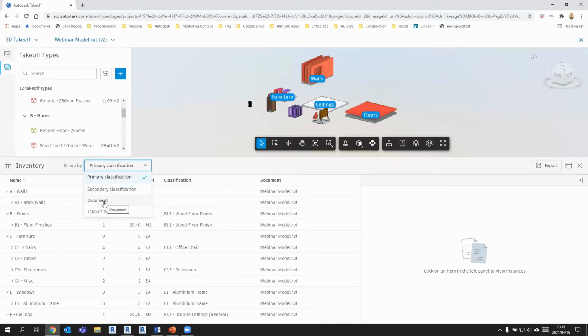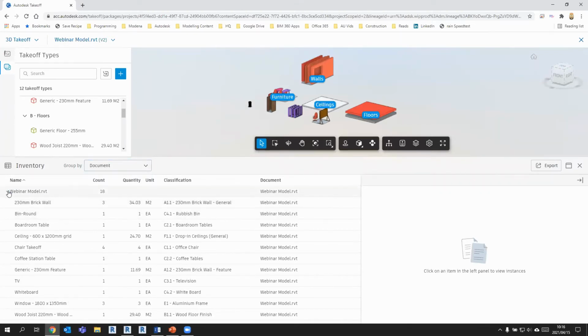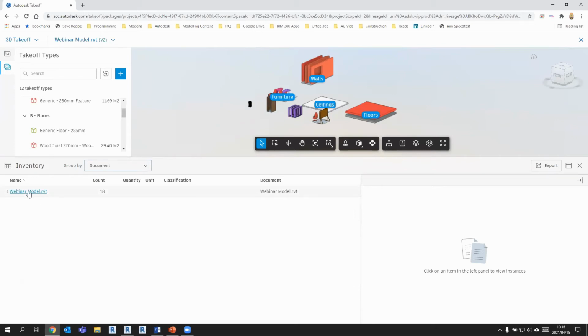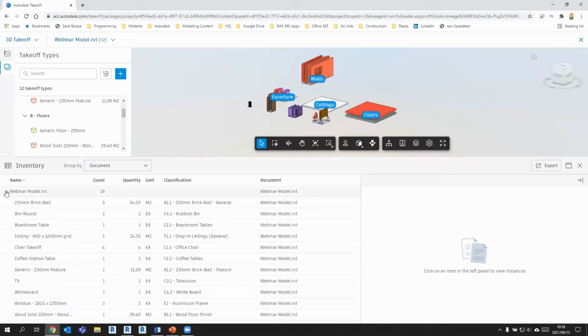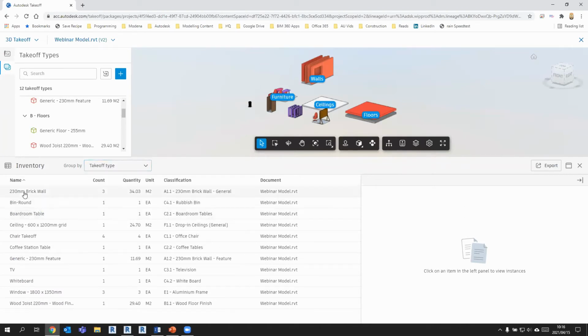If you've got multiple files you're working off, 2D and 3D, I can split it into my document, and I'll be able to see what model am I working with? Is there specific sheets I'm quantifying from? All that information. And you can do a takeoff type, which will break it up into kind of just a general grouping of information. There's a good way of doing it.